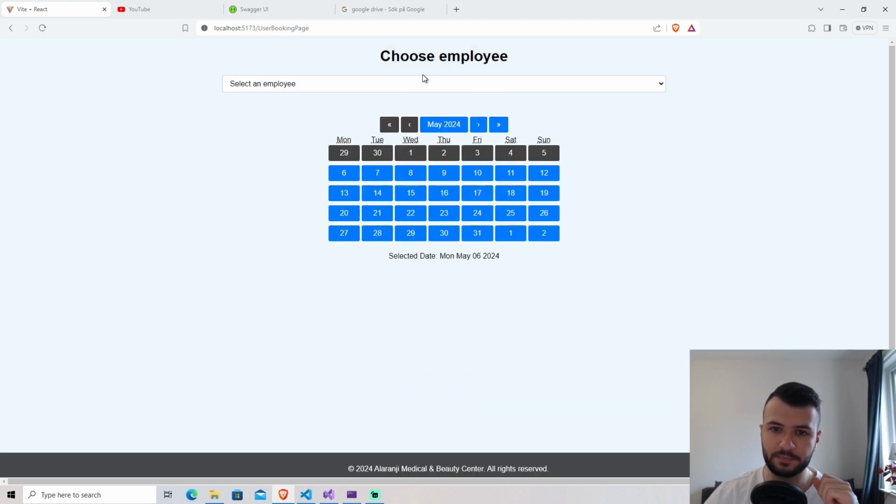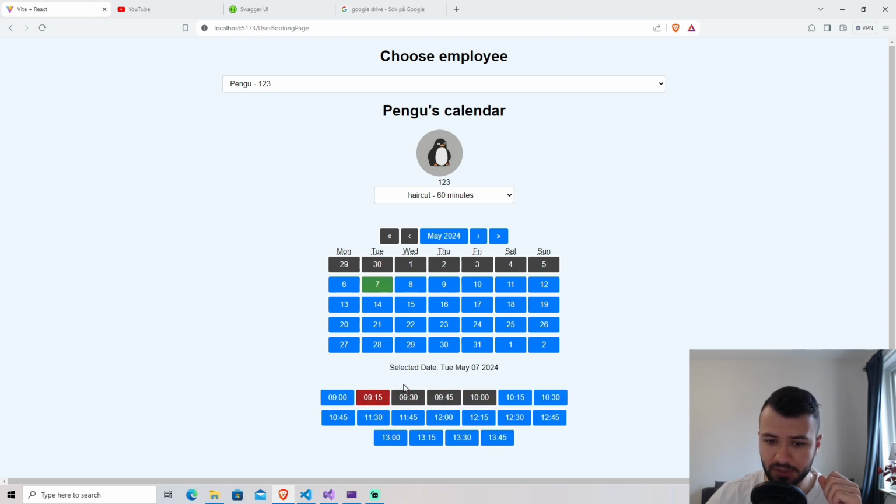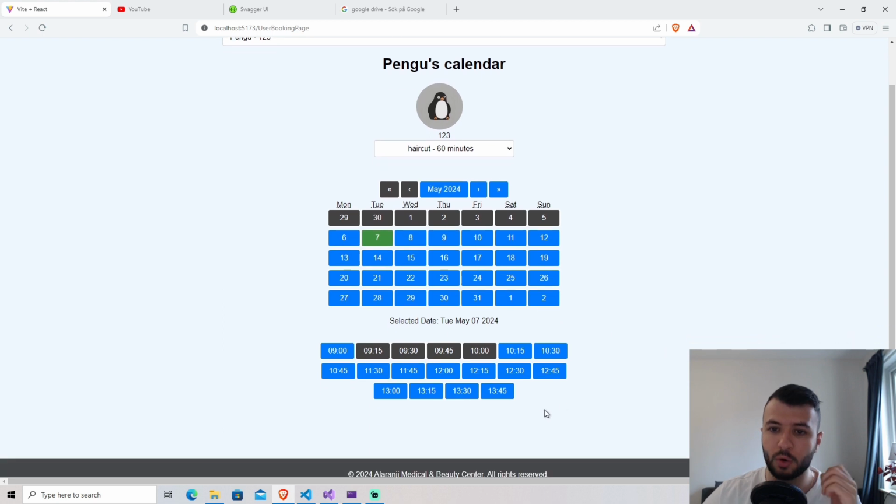I close it down, and now if I go to the employee, 60 minutes, as you can see, 4 slots are taken because the service is 60 minutes, each slot is 15 minutes, so 60 divided by 15 is 4. I need 4 consecutive slots for this service to be booked. And here's the problem. What happens if a customer wants to have the time here?